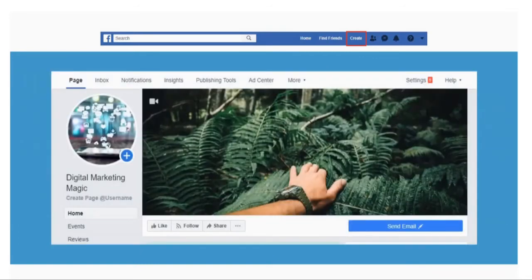Your new page will look a little something like this. This is a dummy page I have created. I added a profile and cover photo, and at the top you can see the range of admin tools that you have. So there's page, inbox, notifications, insights, publishing tools, ad center, and then more options.